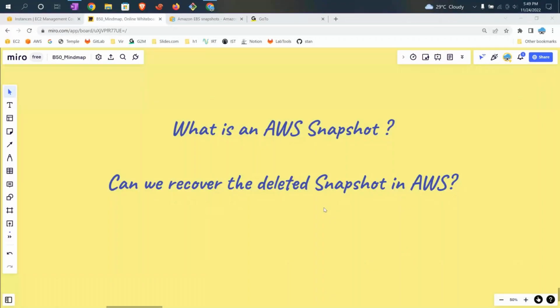Hello, everyone. In this short video, I would like to teach you what a snapshot is in AWS. How can we make use of a snapshot, what will happen if the snapshot is deleted, and do we have any option like the Recycle Bin in your Windows computer? So let's see what a snapshot is.